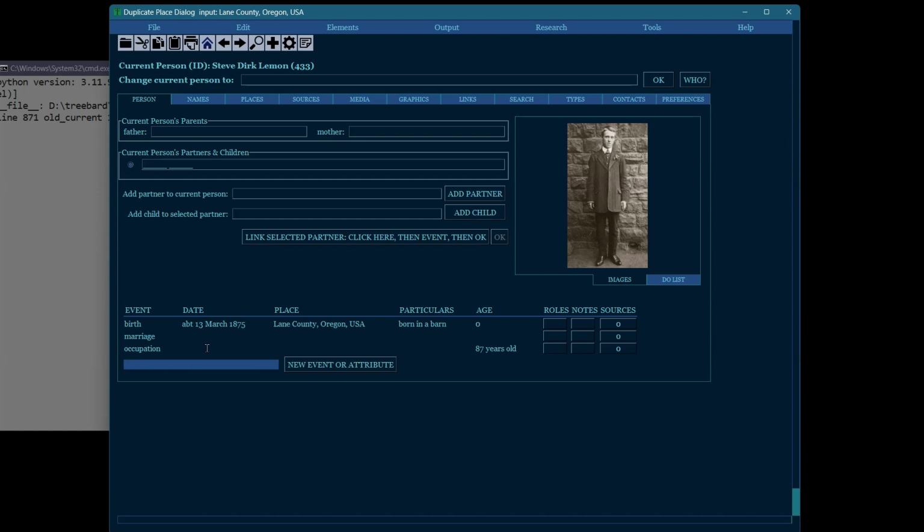All right, and I wanted to mention before I forgot to say it, Treebard does not generate information for the age field. Never. We never put stuff here for you.